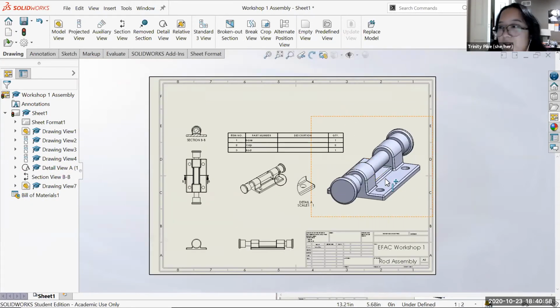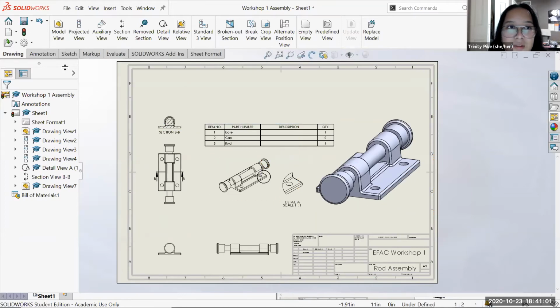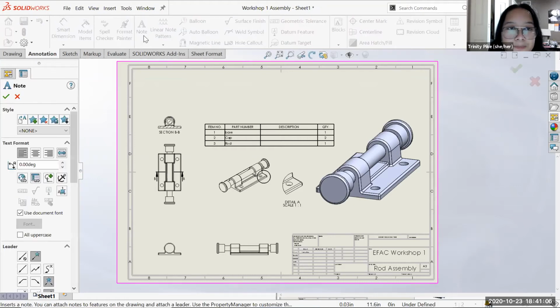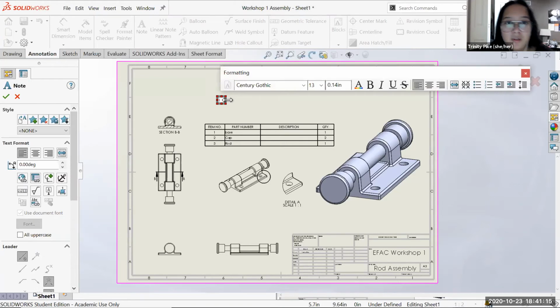Okay, so the final step is to add a text note at the top. So I'm going to go into the annotation tab and then click the note button. And then this will bring up this little box, which is basically your text box, like from Google Slides or stuff like that. So I'm just going to place it down and then type in Engineers for a Cause Solid Workshop. Oh, I spelled it wrong actually. So I'm going to fix that.